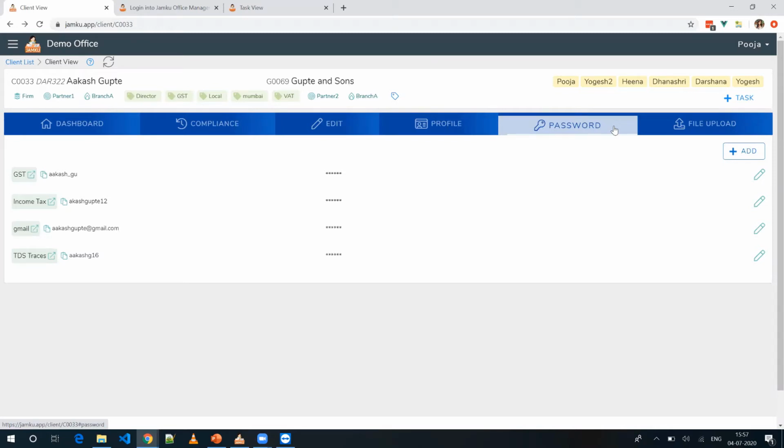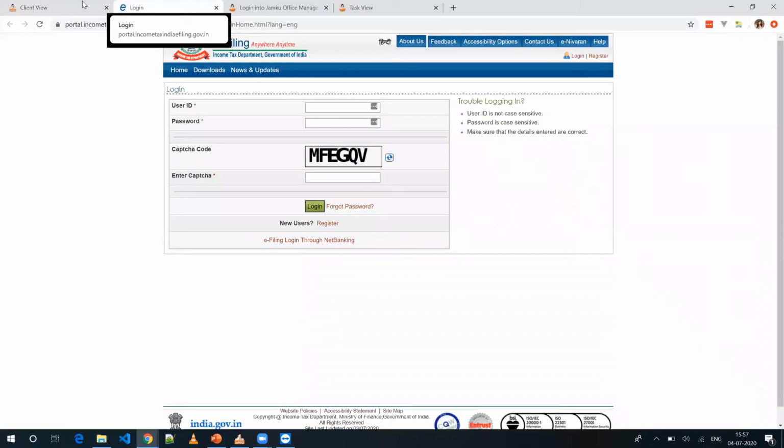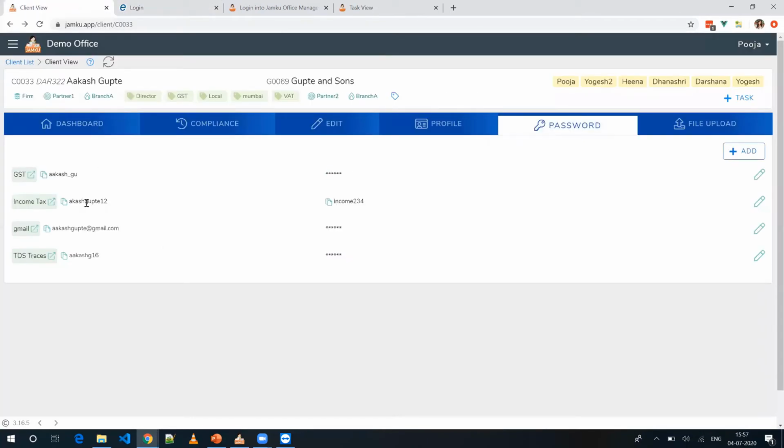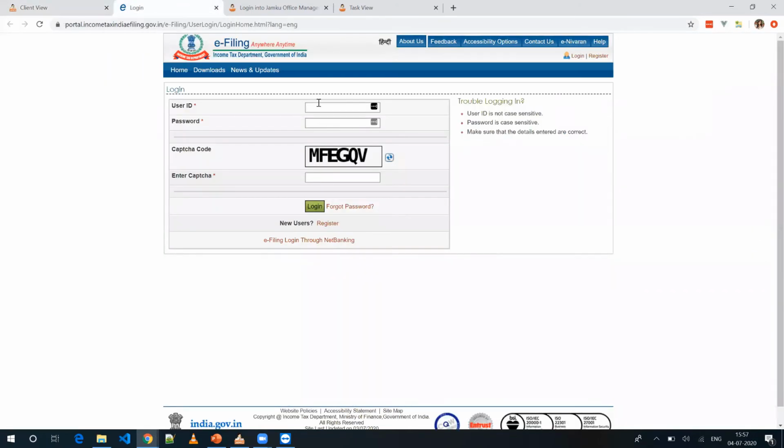Like you have usernames and passwords for different portals. That also you can save over here, so that from here itself, when you click on this income tax, GST, or whichever portal's username and password you're saving, it will directly take you to the login page. And you can just copy and paste the username and password with a single click. So when I click on the username, it gets copied. Over here, I can simply do Control V. So it will get pasted over here.